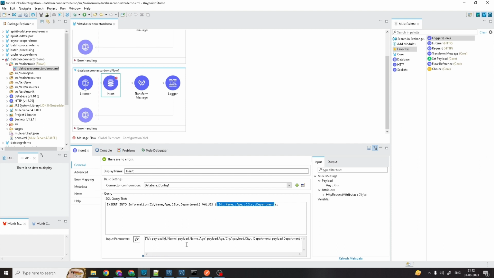So guys, we have configured all these values dynamically, and we will change it to the expression mode so that we can see it clearly. You can see we have configured ID, name, age, city, and department. So these values will be dynamically passed here, and that row will be inserted into the information table, which is a part of the employee database.